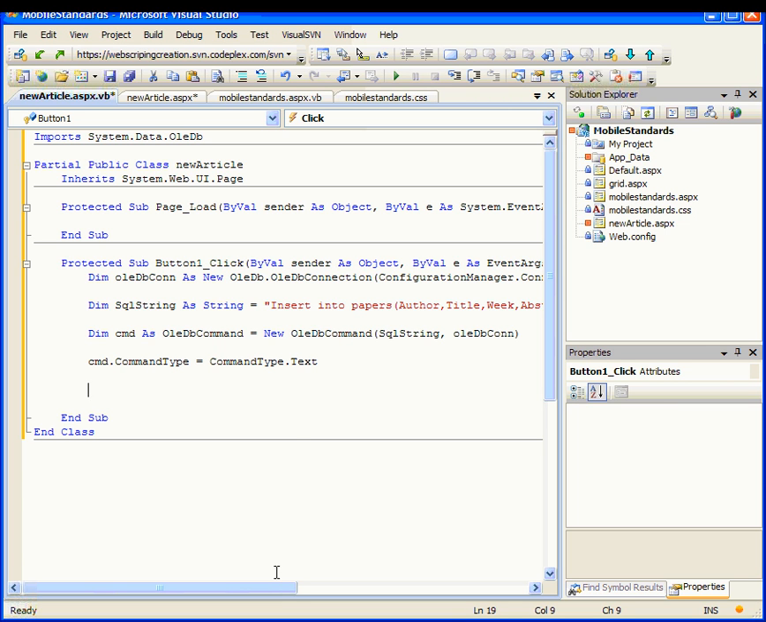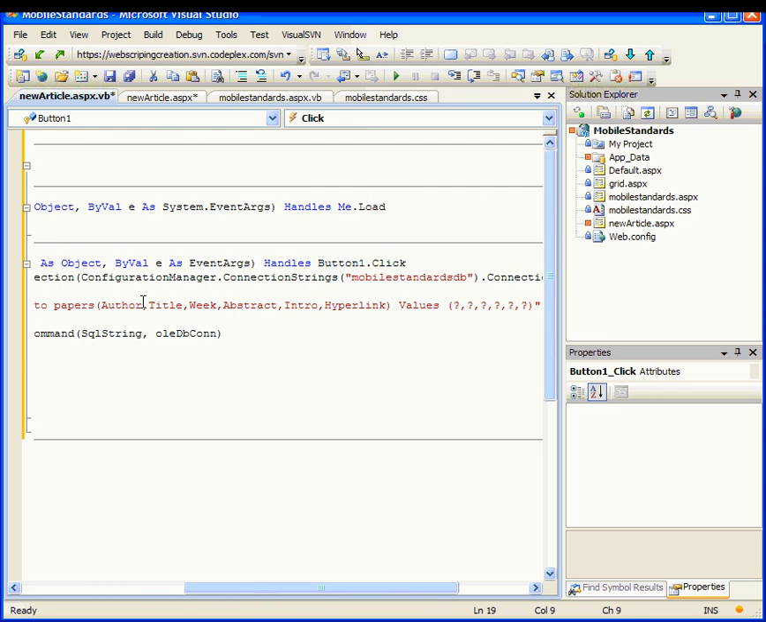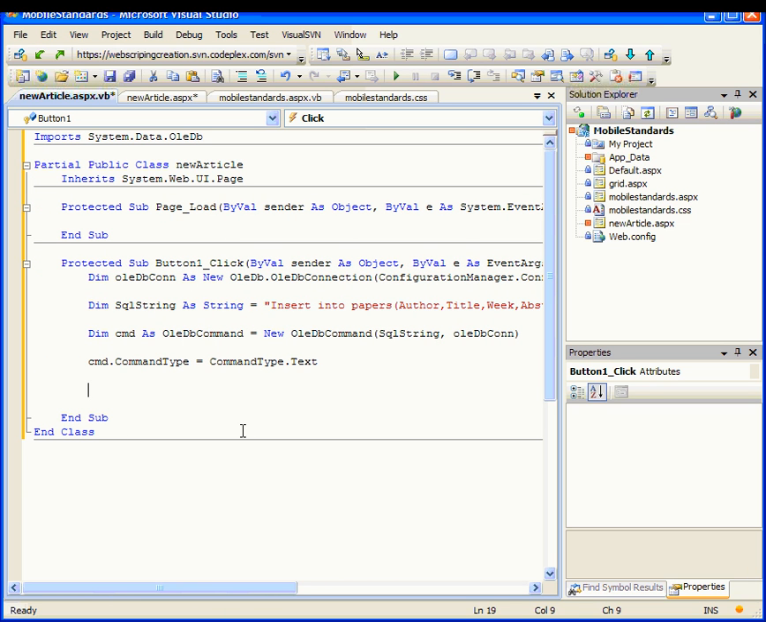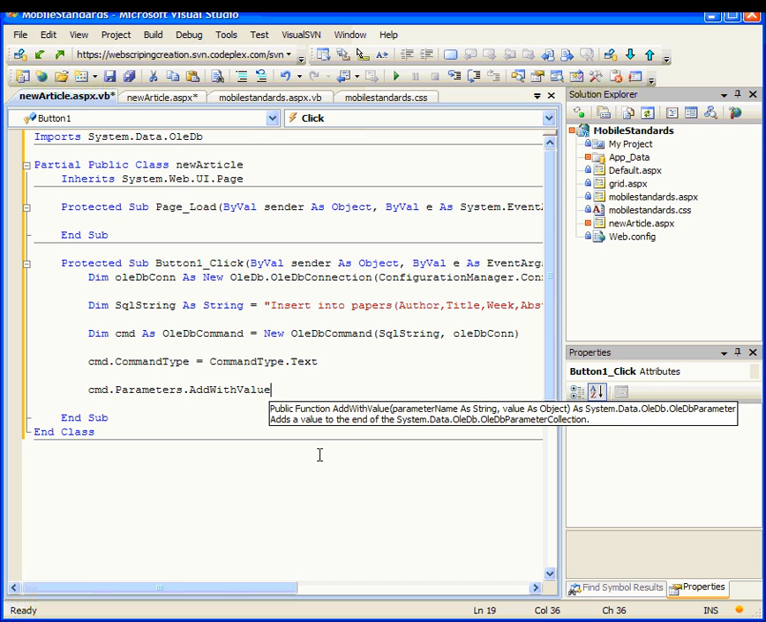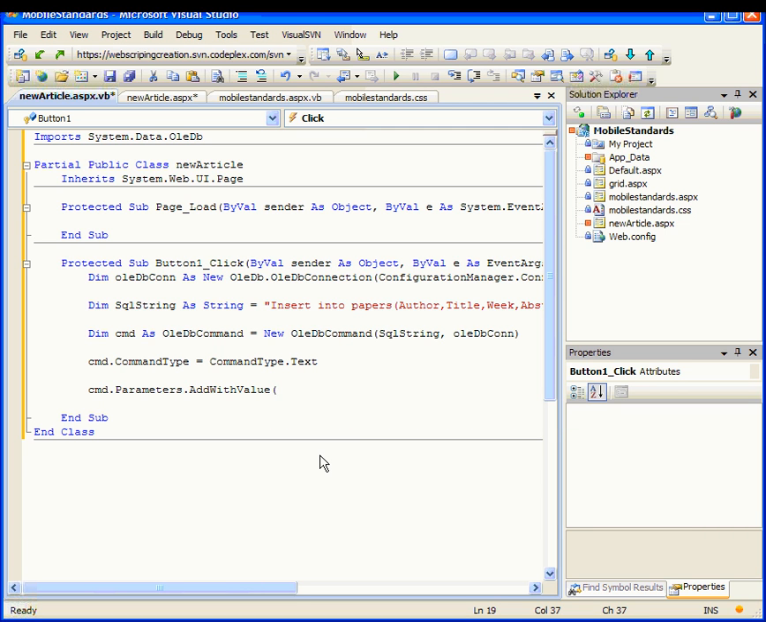What we're going to be doing is putting in a value for each of these different things: a value for author, a value for title, a value for week, a value for abstract, a value for intro, a value for hyperlink. This is how we do it. We say something like this: cmd dot parameters dot, and now we do the function add with value. When we run that function, it takes two parameters. The first parameter is the name of the parameter in the string, which is basically the field in the database record that we want to put the data in.